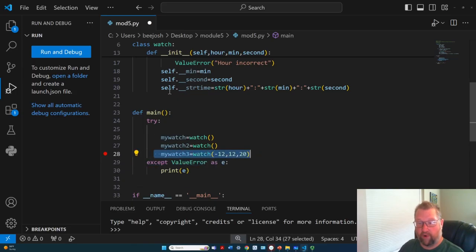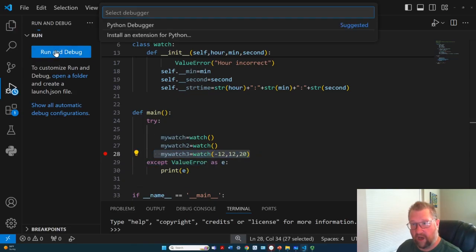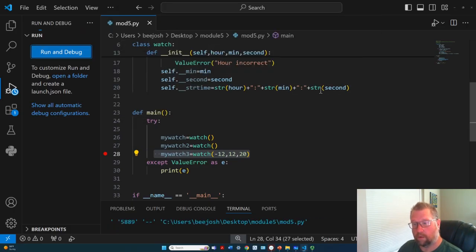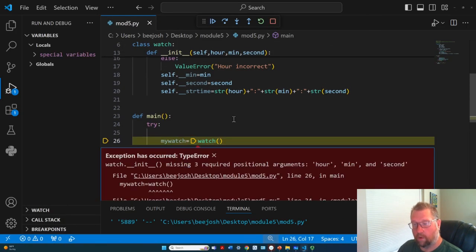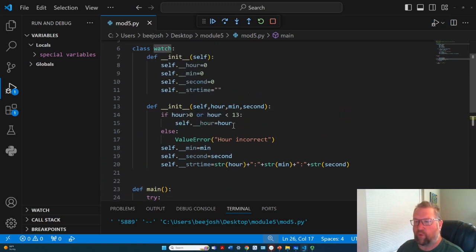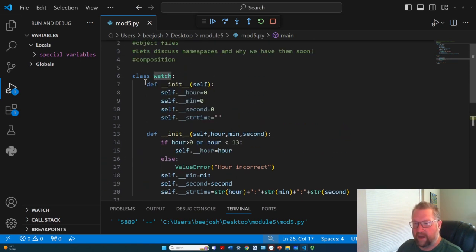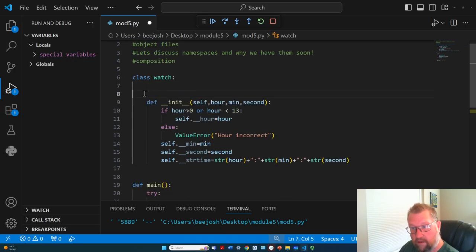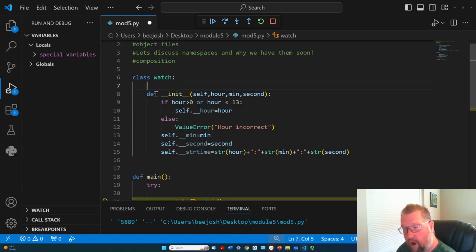So I'm just going to set the breakpoint here. I'm going to run and debug. Oh, it looks like I've got a few other things that I've got to fix up here. Oh, that's right. You know what, guys? This actually can't be done in Python. I forgot. That's a default.